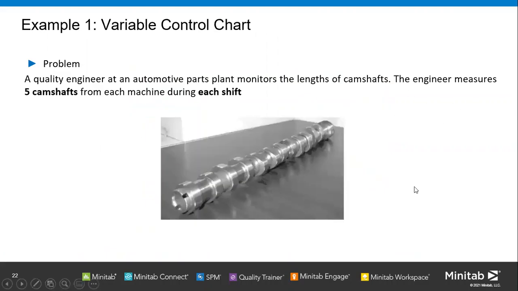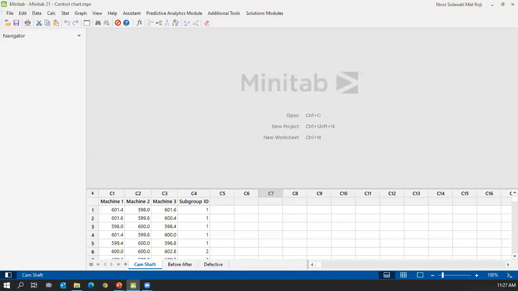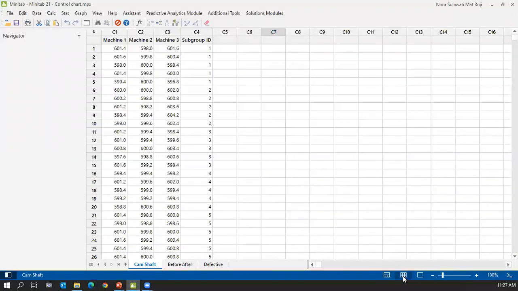So here, I think I go for the Minitab. Okay, so here we have the case study. In this case study, the quality engineer at an automotive plant monitors the length of camshafts. The engineer measures 5 camshafts for each machine during each shift.